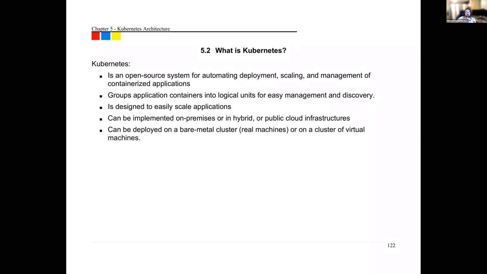It does group application containers into logical units that contain typically one, sometimes more than one, but typically one container. It's designed to scale applications easily, and it can be implemented on any platform that has an operating system, particularly with a kernel that's 3.10 or later, which I think is like 5 years old at this point. I'd have to look that up, but it's relatively old. So you'd have to be running something that's 4 or 5 years old or older.